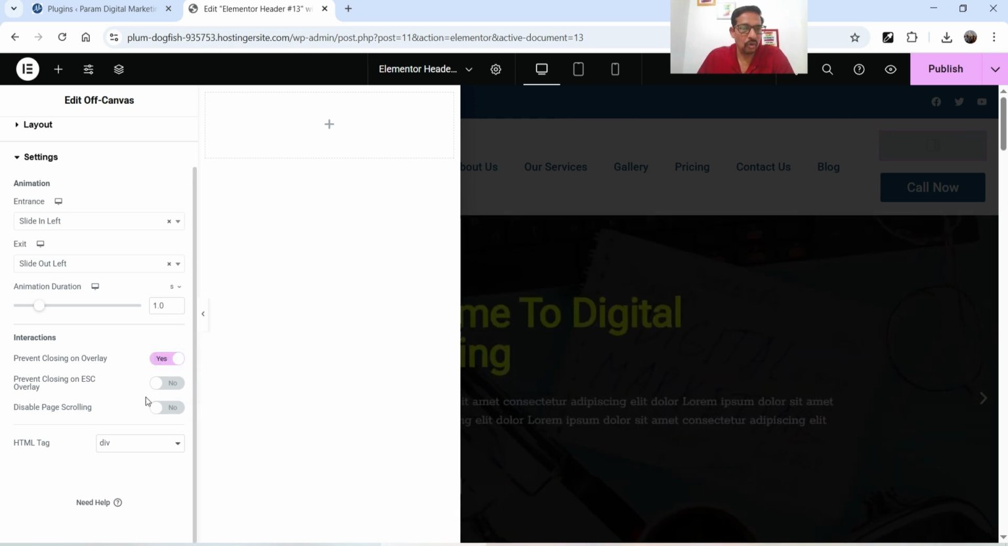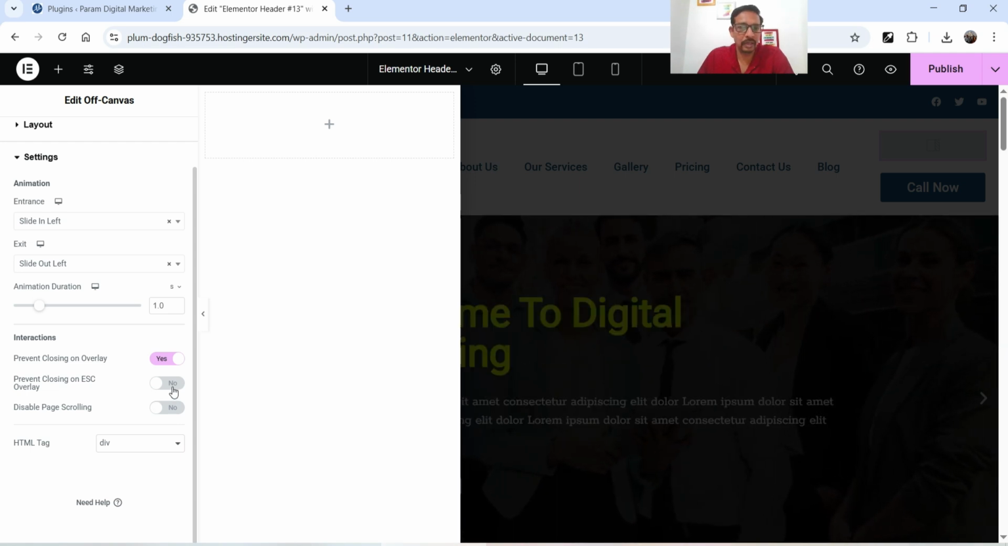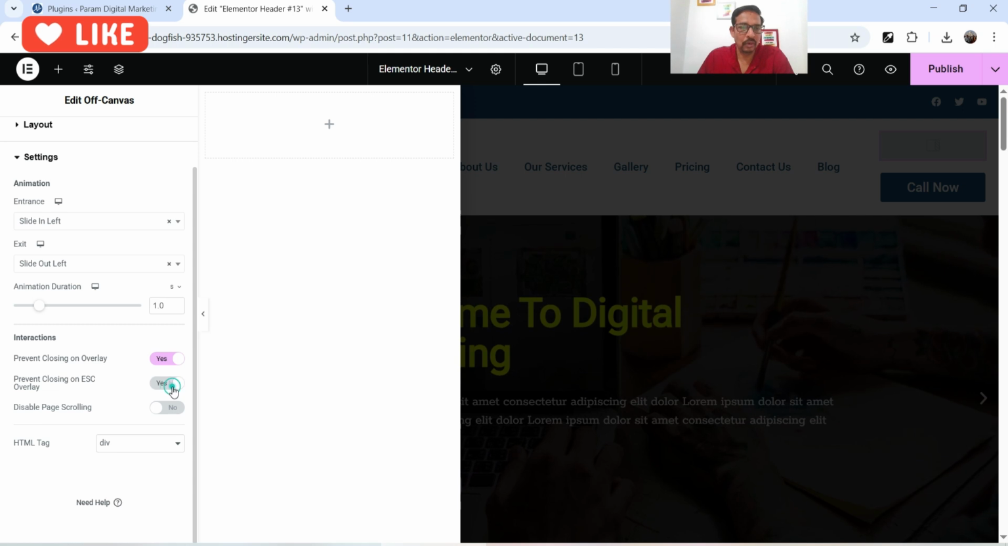Then we have prevent closing on escape. So you have the escape key. If someone presses the escape key, it is going to close this off canvas. So I want to prevent that also. So I'm going to enable it.